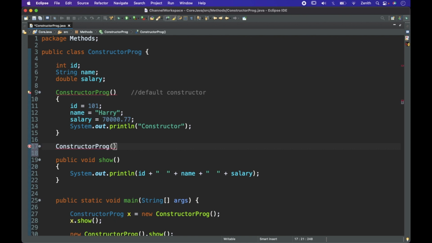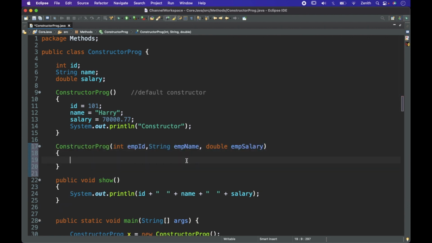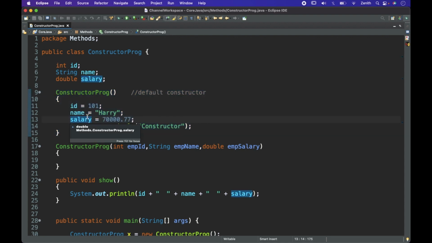Here I will use the parameters: integer employee ID, then string employee name, and double employee salary. So these are the three parameters I'm using over here. In the previous constructor we initialized inside the constructor, but now we can initialize by using the parameters too, or we can initialize all the data members by parameters.